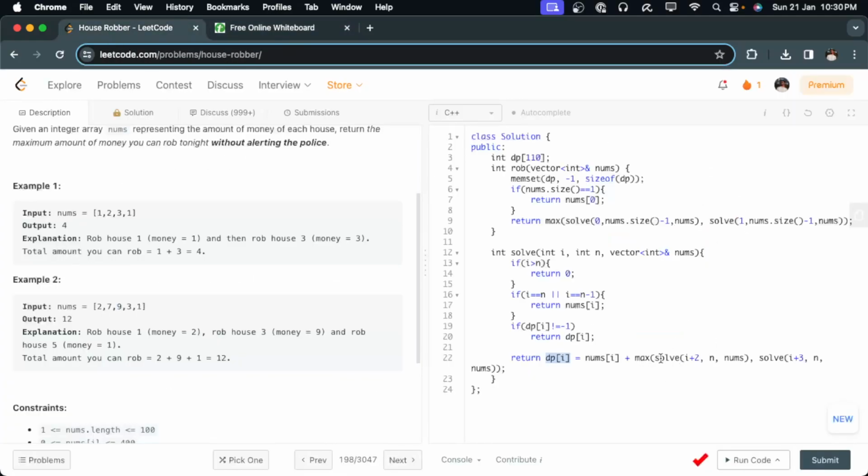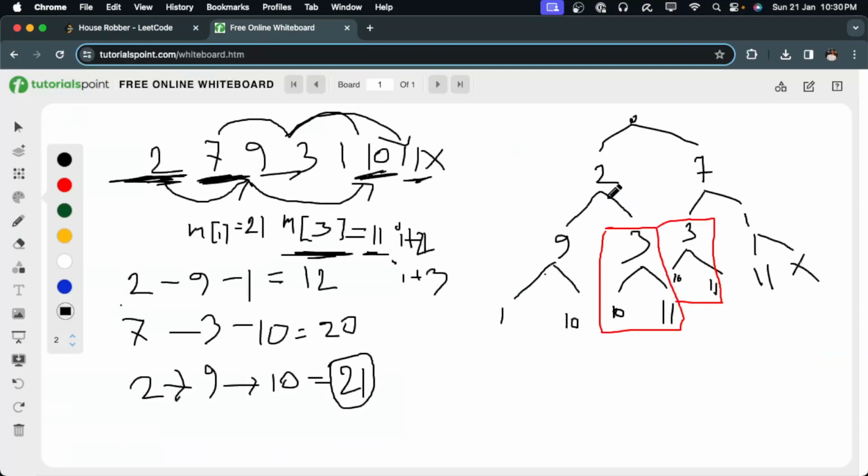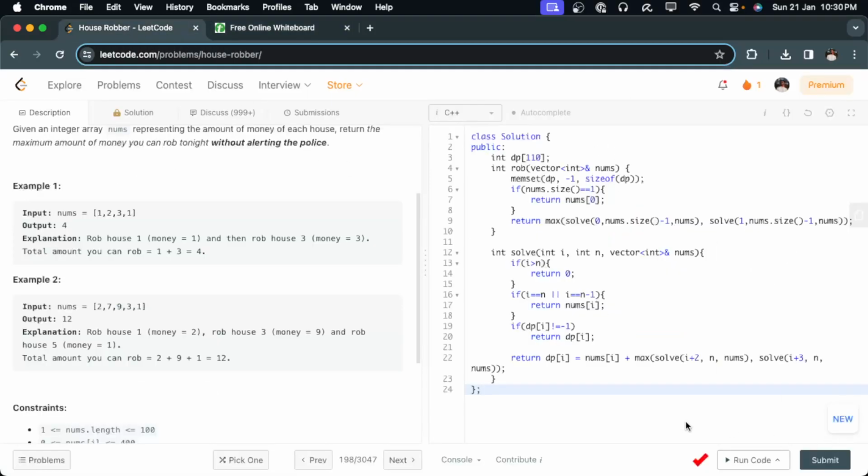What is the iterated value? We are iterating I plus 2 and I plus 3. So we are iterating either this or this, and from this portion we are catching the largest value, which is 10, and from this we are catching the largest value, which is 11. From both of these we can assure that we assign this value with that, and then we return this.